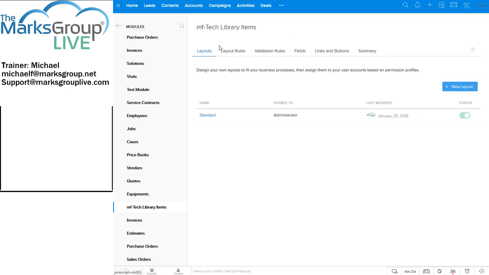What I'm going to do is go through this area first before we get back into the form itself, into the module. So here's my module. I have 6 tabs up at the top here where I can edit different aspects of my new module. I have the layouts, layout rules, validation rules, fields, links and buttons, and the summary. And of course, I've got a help button there, which is useful.